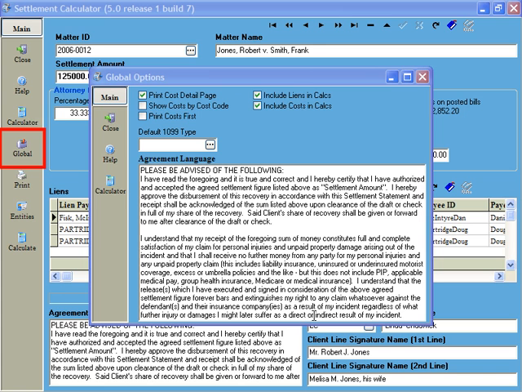Clicking the Global button allows changing the default language for new cases. As we already saw, you can change the language for individual cases, if necessary. The options at the top determine what will actually print on the settlement statement.